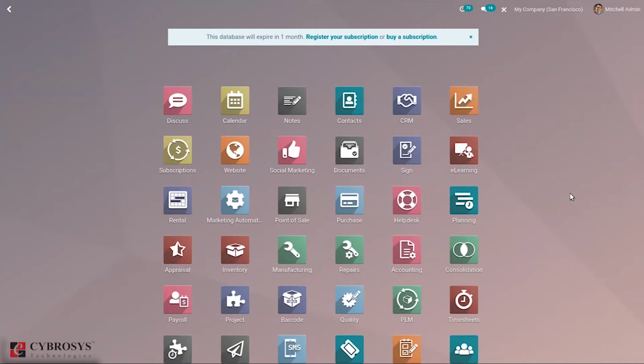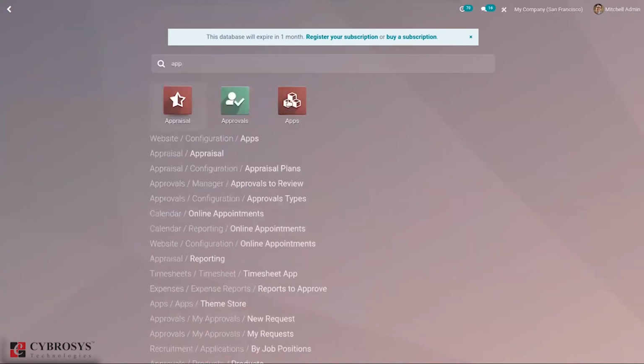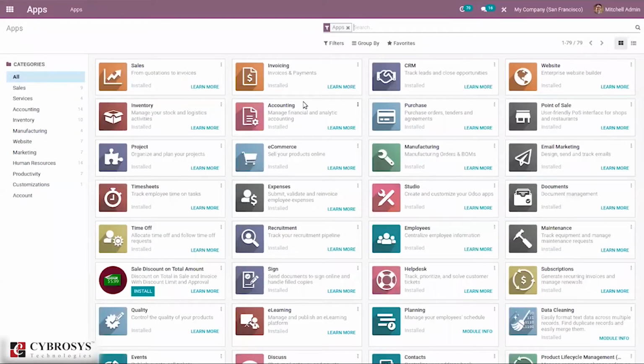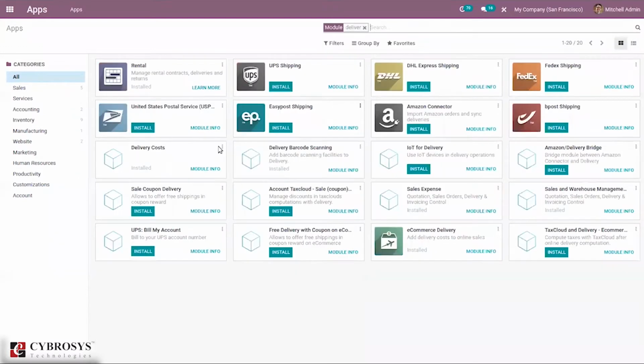When you go to our app store and search for delivery, you can find these providers here. You can install the required providers from here. Odoo 14 ERP provides the option to configure different delivery methods with it, which simplifies operations like transportation, delivery cost calculation, and shipment tracking.